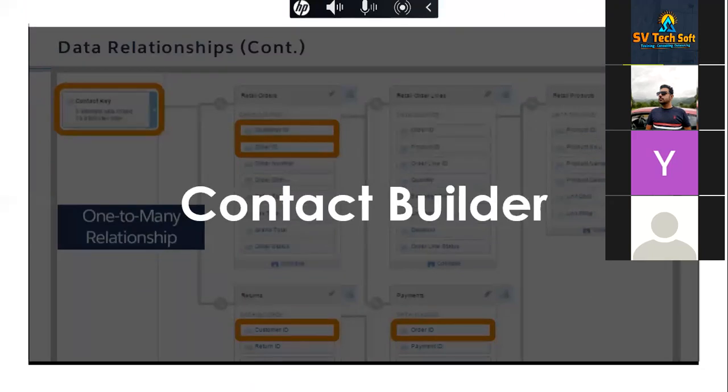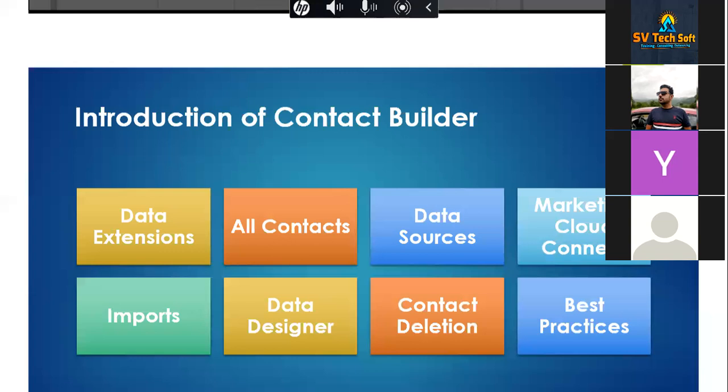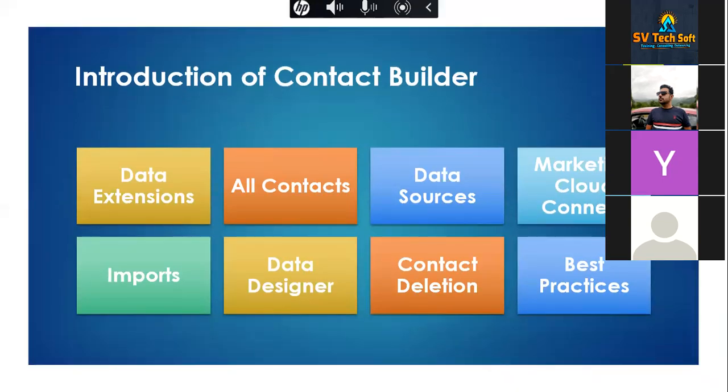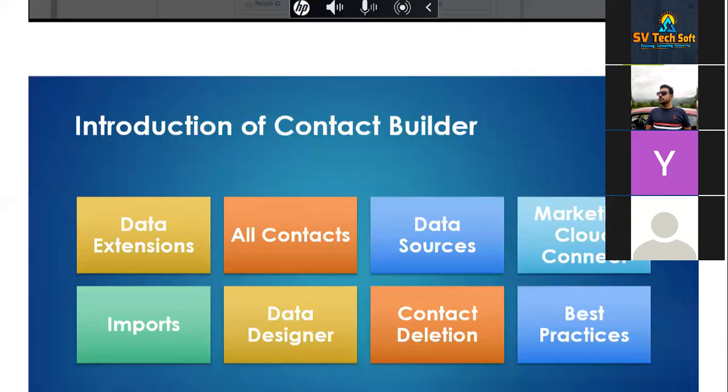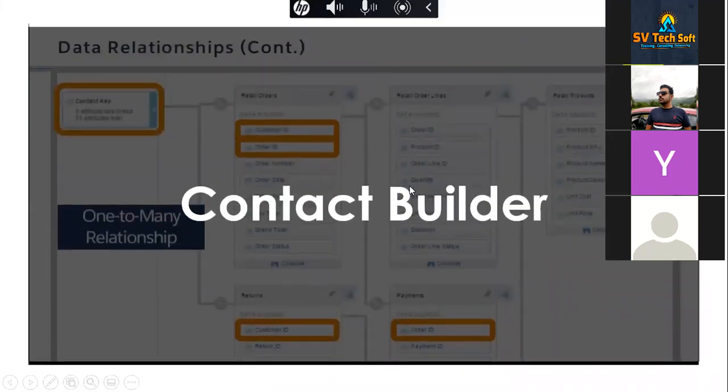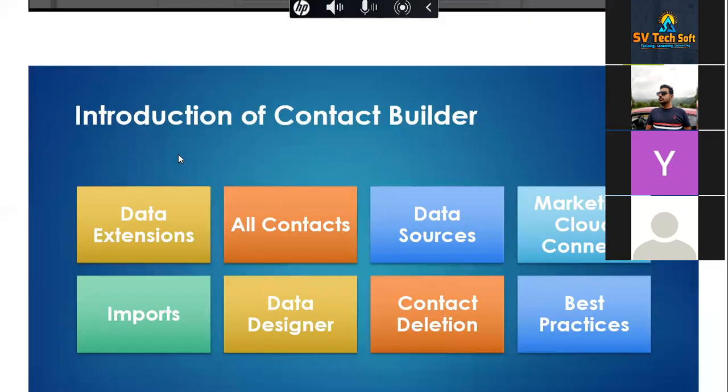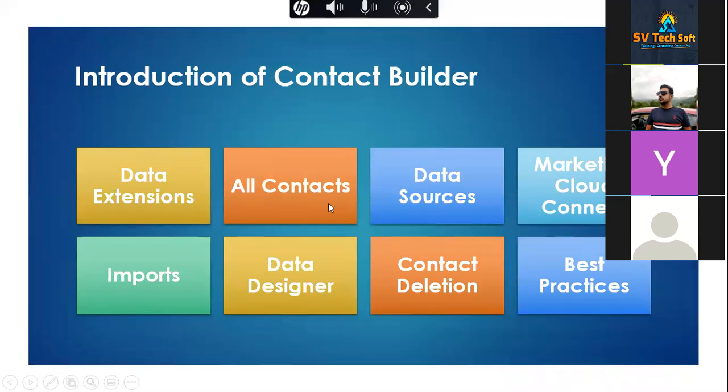Now we will be studying Contact Builder as well, because we will be following an approach of distributed data in which our data will be distributed into multiple tables. So we will use Contact Builder to join our different tables. We will see how to design such a data view so that you can utilize the data available in your system for marketing communication. In Contact Builder, we will be seeing data extensions, all the data sources, and what sources you can bring data in from. We will see how to use that.